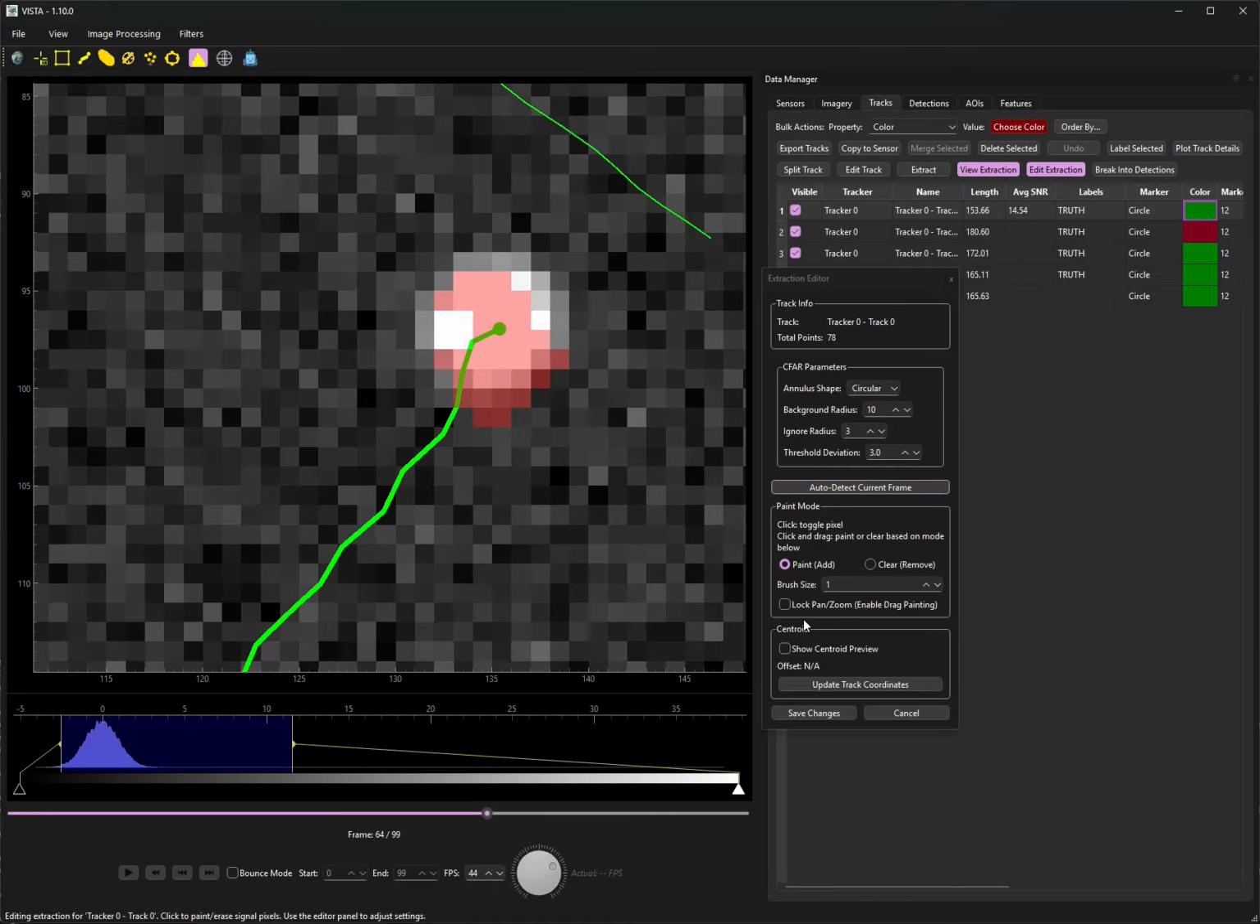If you need to add a whole lot at a single time, you can lock pan and zoom. That enables dragging to select a bunch of points. That's an easy way to grab points quickly. The reason you have to lock the pan and zoom is because otherwise clicking and dragging would typically pan the view that you have.